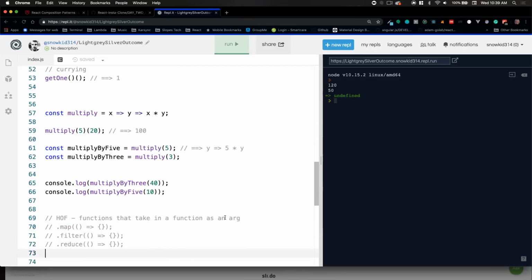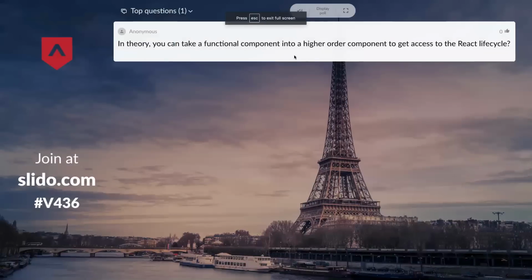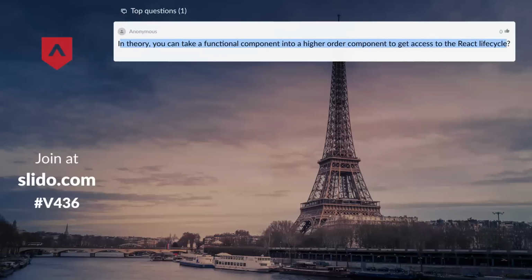All right, let's take a look at questions. In theory, you can take a functional component into a higher order component to get access to the React lifecycle. Let me think about that.